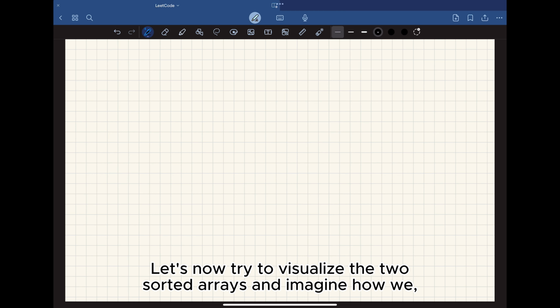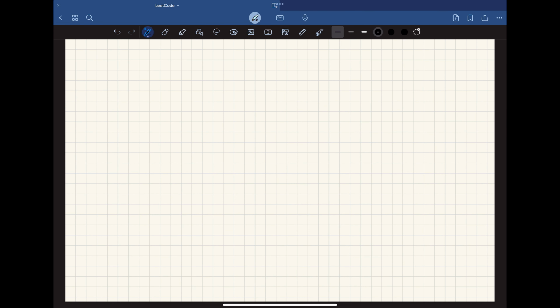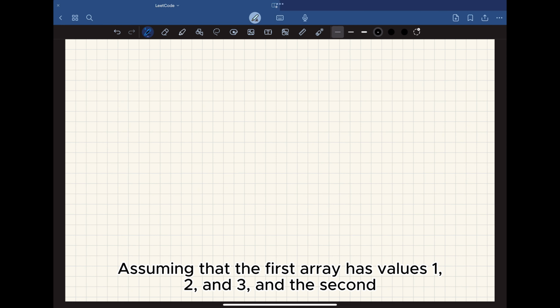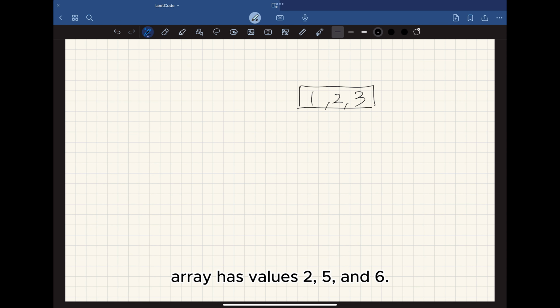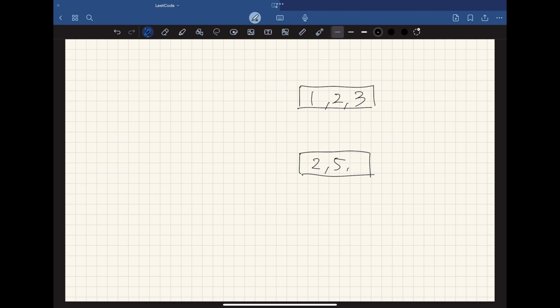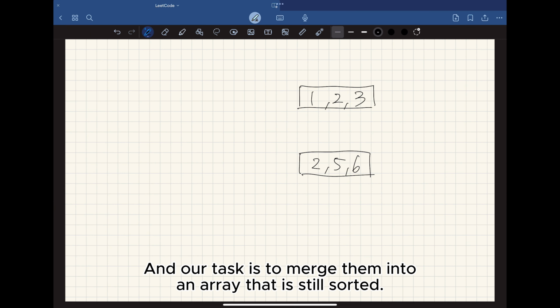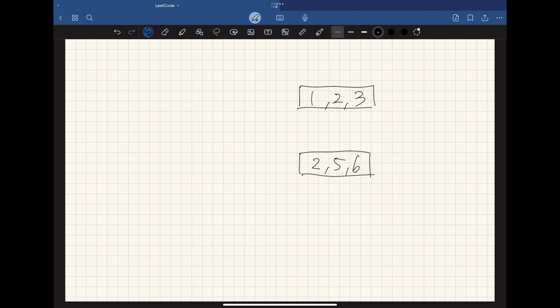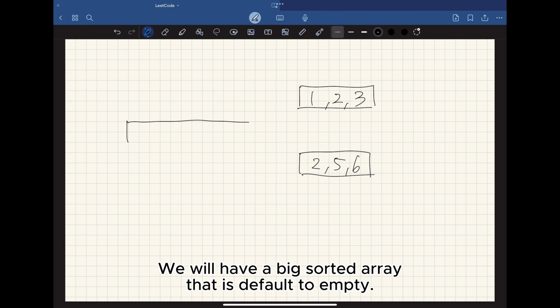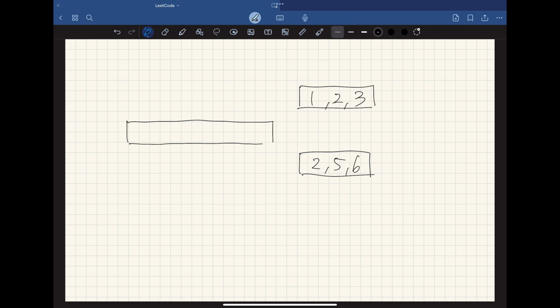Let's now try to visualize the two sorted arrays. Imagine how we, human, will solve this problem. Assuming that the first array has values 1, 2, and 3, and the second array has values 2, 5, and 6. And our task is to merge them into an array that is still sorted. We will have a big sorted array that is default to empty.